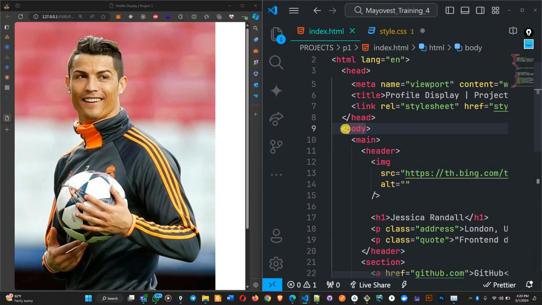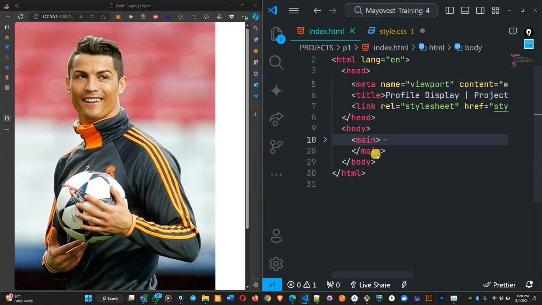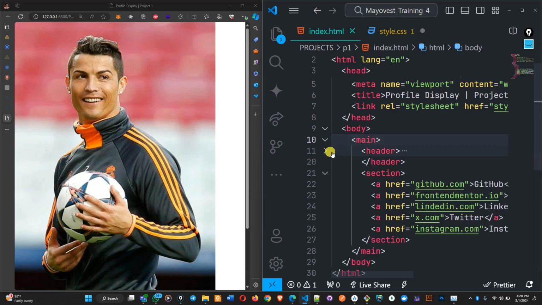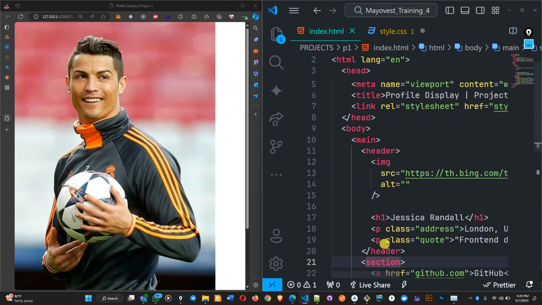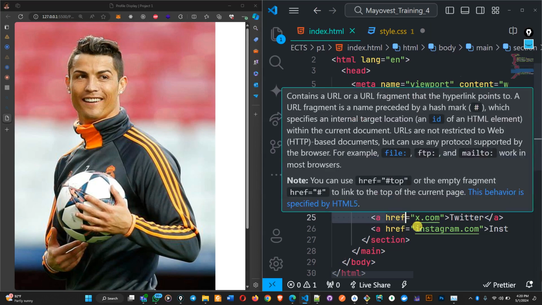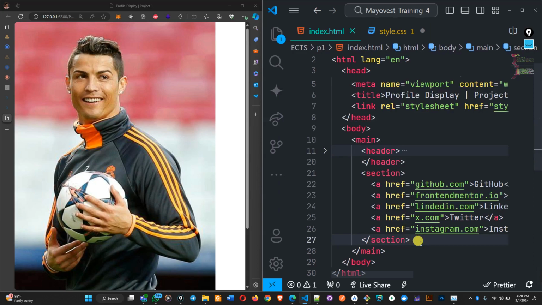So starting from the body, when we are done with the body, we move to the main. If you look at it, there is nothing else after main, so we need to enter the main. Inside the main, we have header and we have section. When we are done with the header, we enter it and modify whatever we need to modify inside it. Then we move to the next one that follows it, which is section. When we are done with section, we enter what is inside it, and if there is anything after section, you keep going like that.